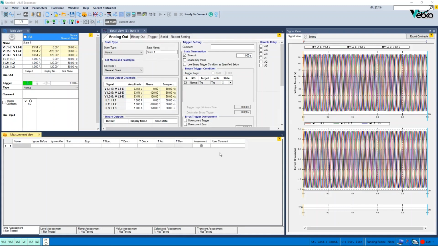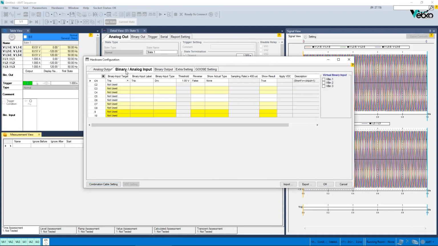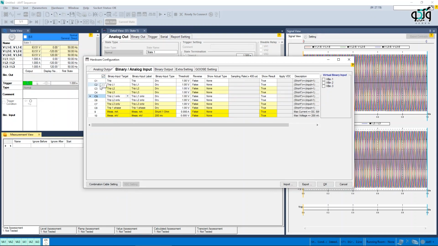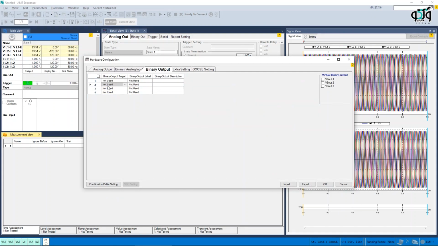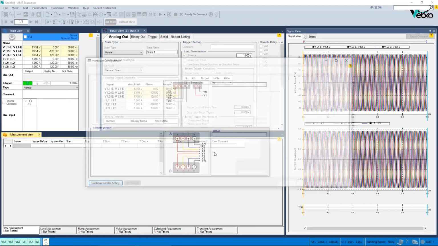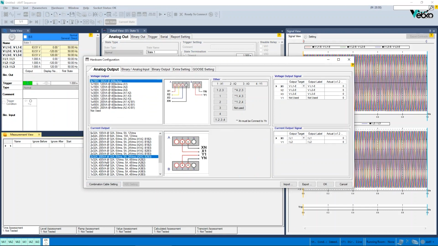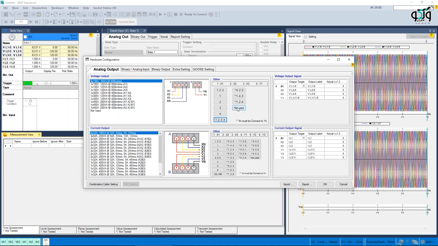In the binary analog input and binary output tabs, to disable any of the used binaries, you can use the N key, and the Alt-N combination key to disable all binaries. As you can see, the same can be done in the binary output tab to disable binary outputs. In the analog output and the shown wirings, in the other section, a Not Used button is added.